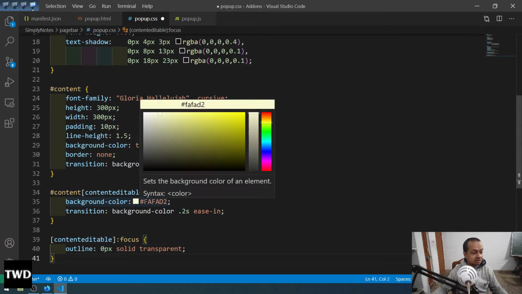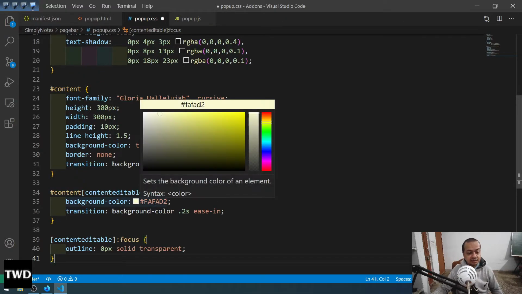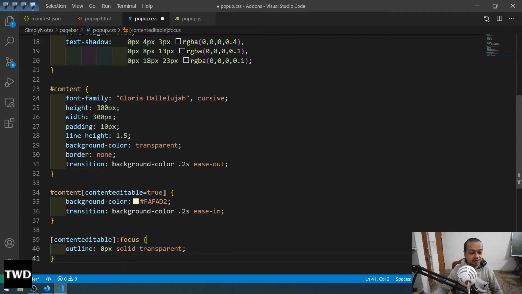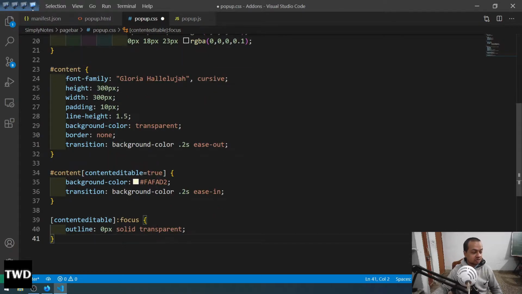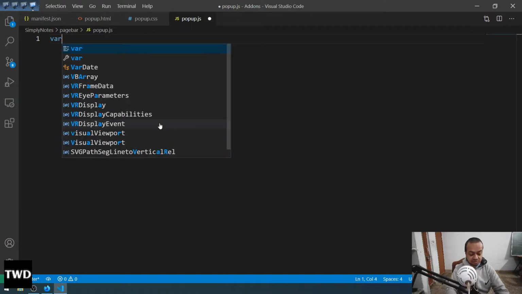So we are setting up the text area, and this is very important. The attribute contenteditable, this we will also set from the JavaScript. If you do this property in CSS, the content becomes editable. So when the content is editable, the background color will change and the transition will be there. So these two are there. Let me save it. Now we'll go to the popup.js file, and here let's start coding.